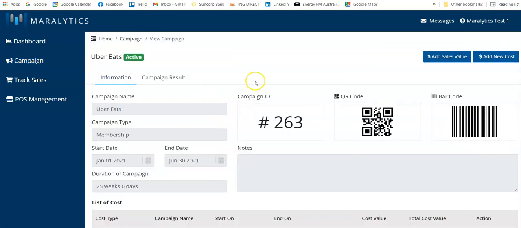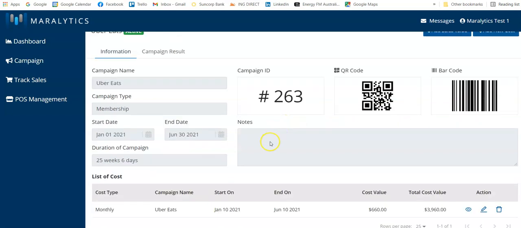In the view campaign, this will give us all the information for the campaign: the name, type, dates, duration, our ID reference code, including QR and barcodes, as well as the types of costs. So we can have a look at the details of the costs, the value. So this is a monthly value and a total value.